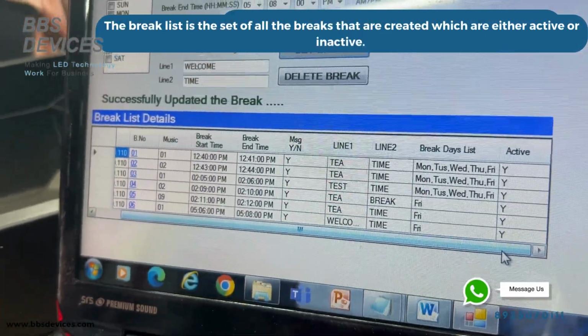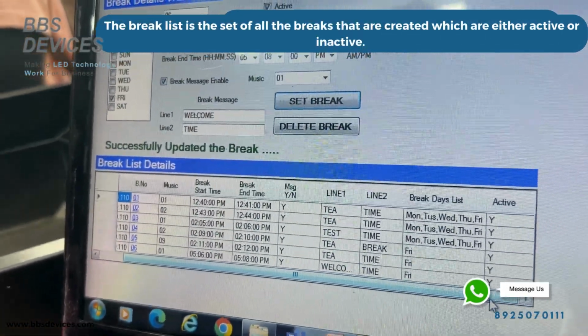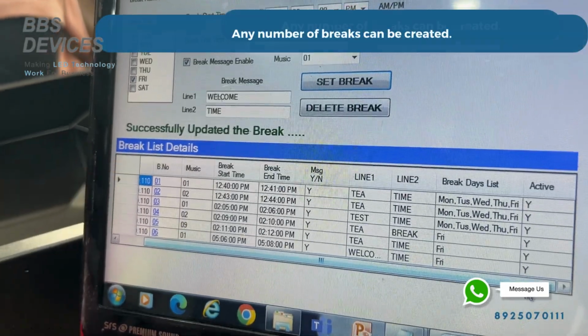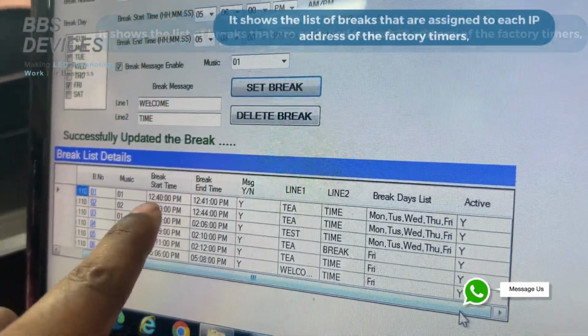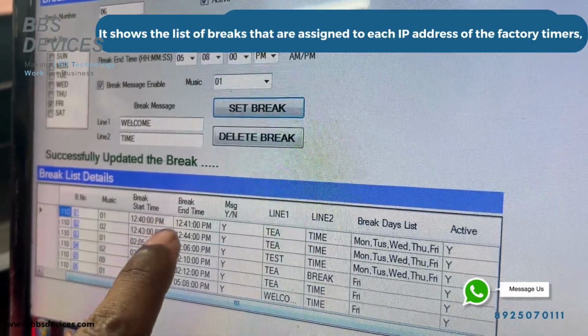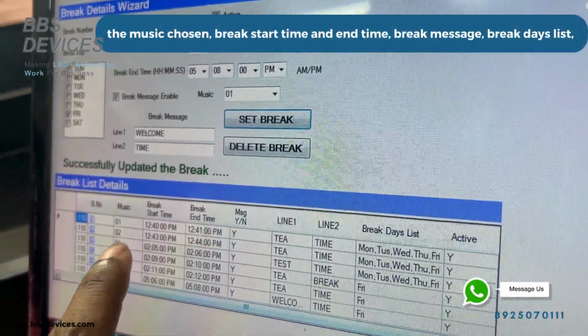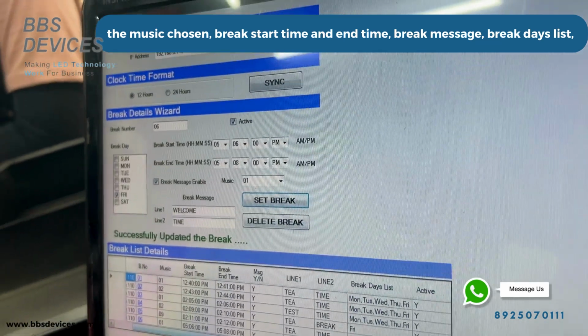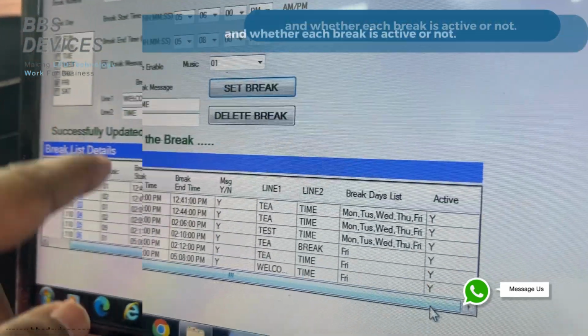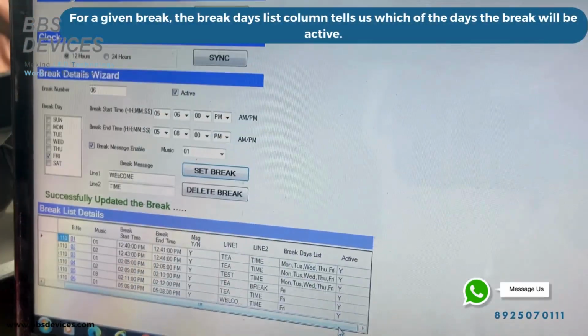The break list is the set of all the breaks that are created which are either active or inactive. Any number of breaks can be created. It shows the list of breaks that are assigned to each IP address of the factory timers, the music chosen, break start time and end time, break message, break days list, and whether each break is active or not.